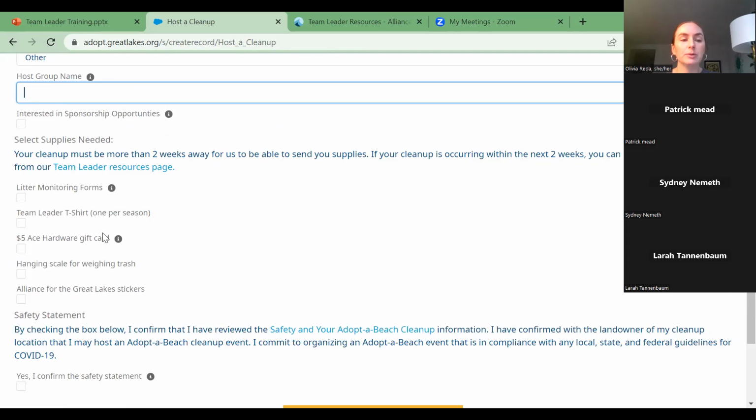We offer to send some different supplies for your cleanup. It's not everything you'll need, but it's just to help supplement what you'll need for your cleanup. We offer to send litter monitoring forms, which are the data sheets where you collect data for your cleanup. We offer to send a team leader t-shirt that helps identify you on the beach and have people know where to find you. A $5 Ace Hardware gift card that can go towards purchasing a bag of gloves or a box of bags, things like that. A hanging scale for weighing trash.